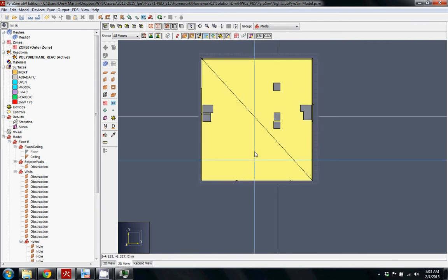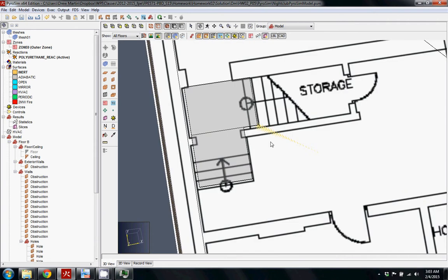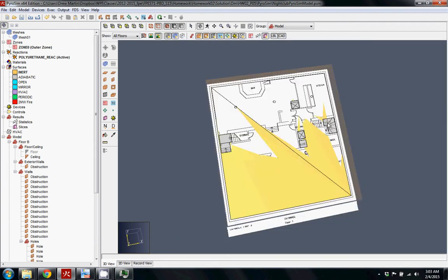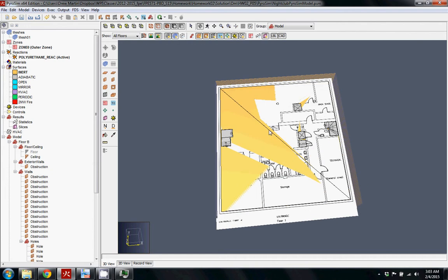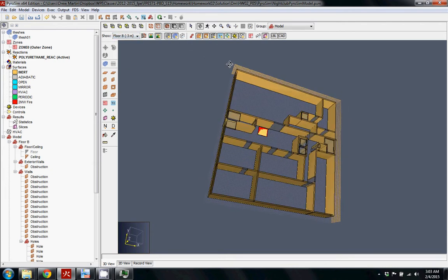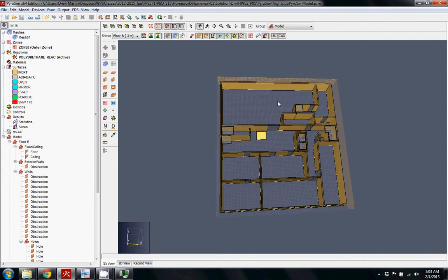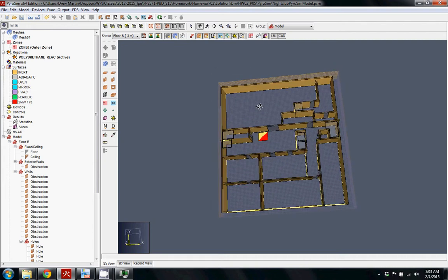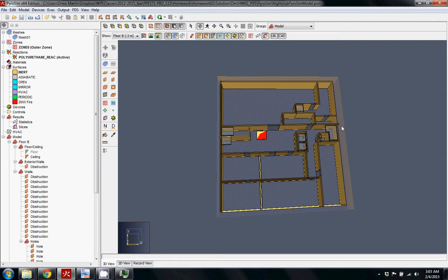Okay, so now you have a simulation. You made sure it worked. It does work, and so now we need to make sure that we can actually capture some data that we can use to assess what the result of our model might be.